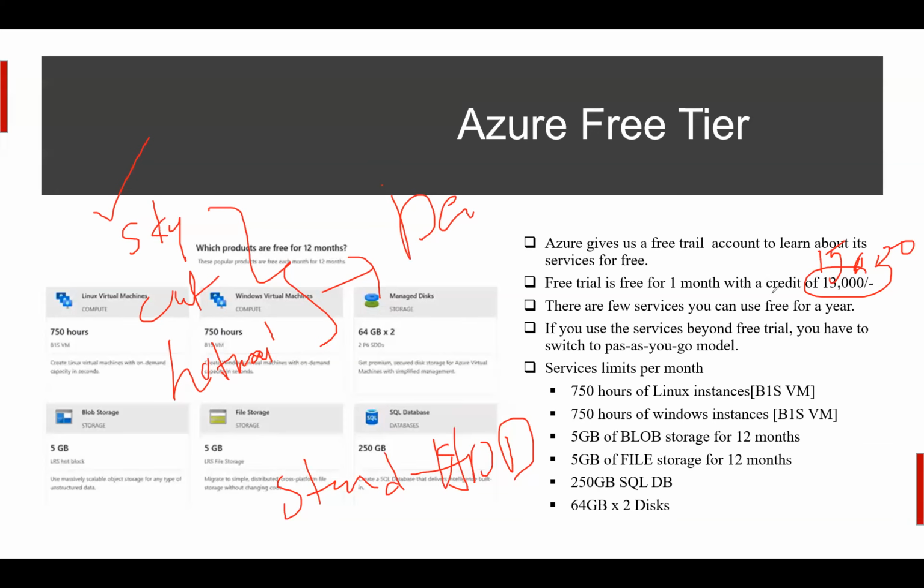Very simple, sir. If you are under free trial, you will use it only for 1 month. Later on, you need to go for the pay as you go model. This is a little bit expensive. We'll go for the pay as you go model when we are deploying EMI. Make sense?